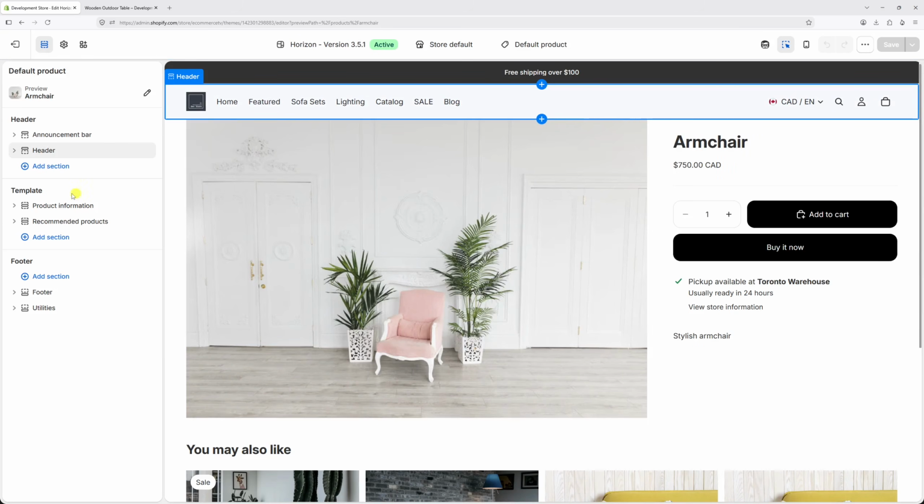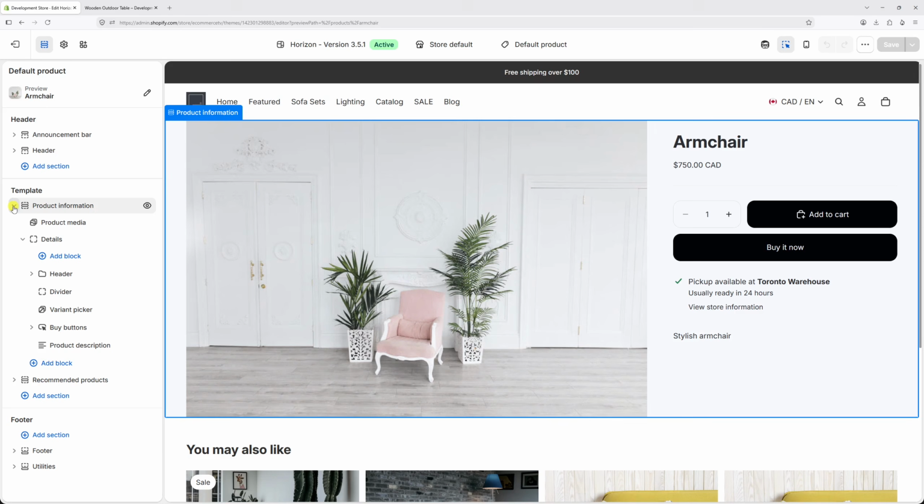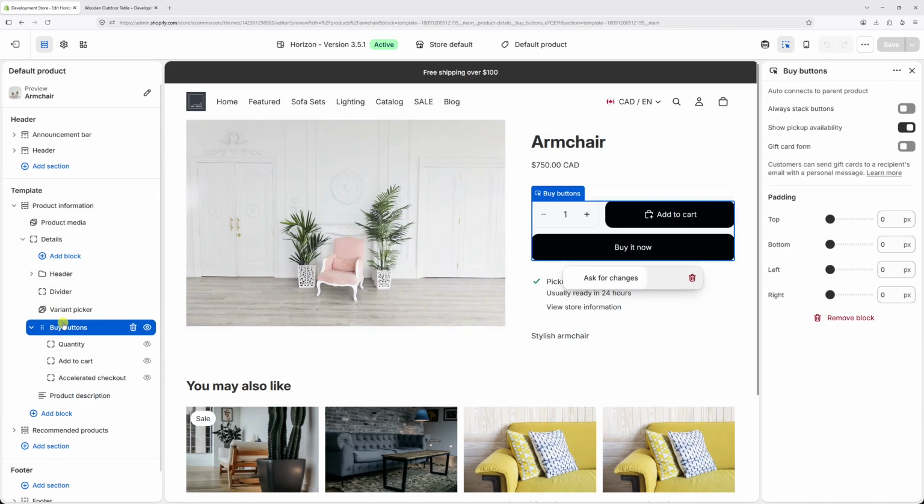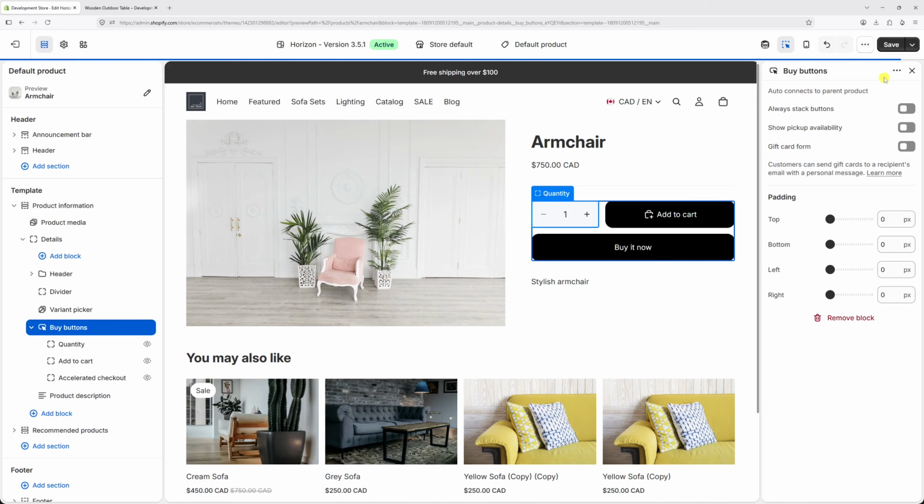On the left side of the screen, under Template, expand Product Information, and then click on Buy Buttons. On the right side of the screen, under Buy Button Settings, look for this option, Show Pickup Availability. Simply uncheck it, then save the changes.